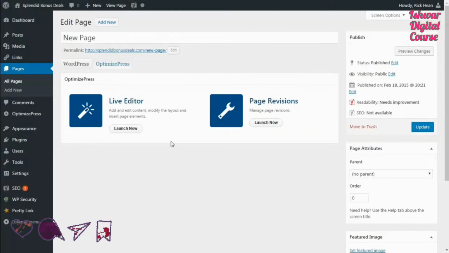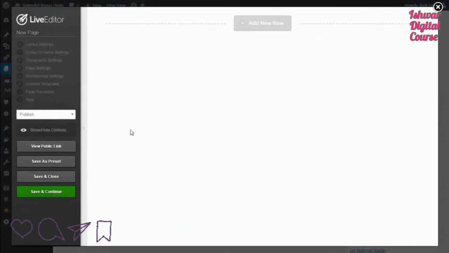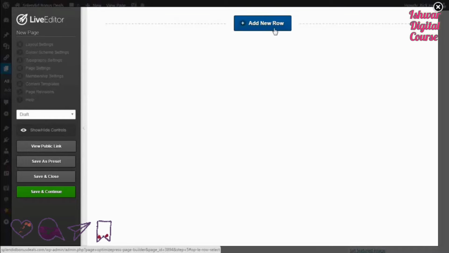Lastly, I'm going to show you how to create and add new rows and elements on OptimizePress. What you are seeing here is a new page. So what you do is click on the Launch Now button under Live Editor and a new window will open. What I'll focus on is this Add New Row button. So go ahead and click it, a window will pop up.